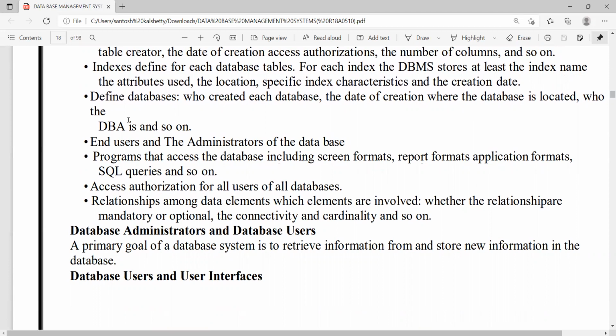DBA and end users, the administration of the database programs that access the database, including screen formats, report formats, application formats, SQL queries, and so on. This is a DBA. Access authorization for all users of all databases. Relationship among data elements: which elements are involved, whether the relationship is mandatory or optional, the connectivity, cardinality, and so on.